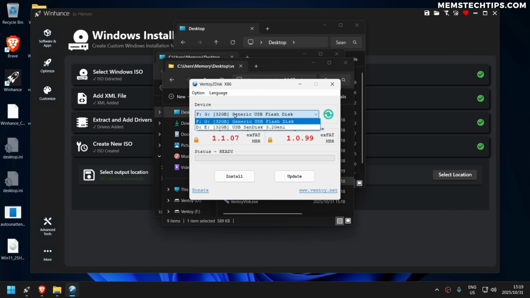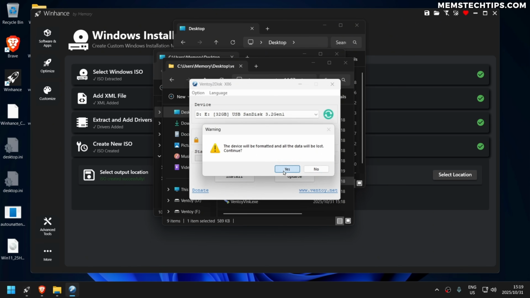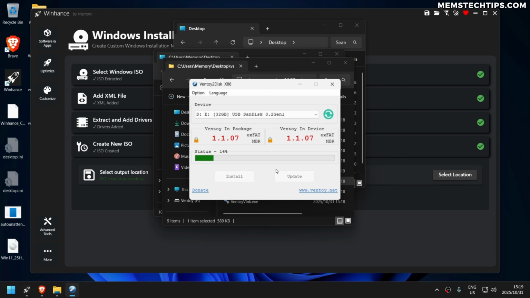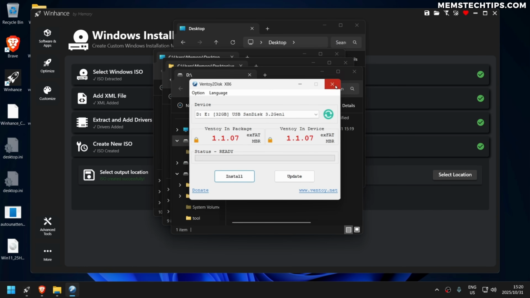Then you'll need to select the USB flash disk that you want to use. For me, it's going to be the USB SanDisk, and you can see that I've already got Ventoy on here, but I'm going to install it again. So if I click on install, it'll tell you that the data on this drive will be lost. So everything will be deleted. So make sure that you use a dedicated USB for this, which doesn't contain any of your personal files or anything, because the data will be lost, and you'll have to confirm that it can format the USB drive so you can use it for the Windows install. And you can see Ventoy has now been installed on that device.